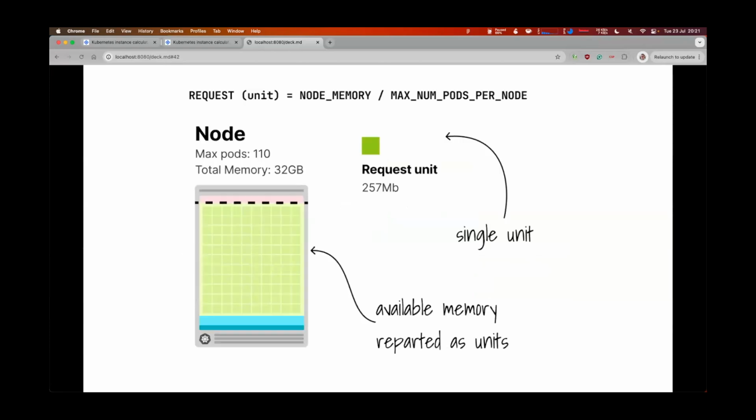So generally, this is what I do. I pick an instance, and then I count the max number of pods I can fit in that instance. And then I divide that by the total memory available. And that gives me a block, a unit of block, saying, okay, I can fit 110 blocks, which are 257 megabytes of memory, right?